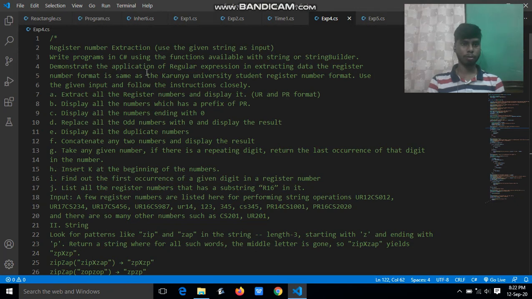The task is to write a program in C Sharp, using the functions available with string or StringBuilder, to demonstrate the application of regular expressions in extracting data from registration numbers, in the same format as the Karuna University registration number format. The first task is to extract all the registration numbers and display them, which will be in the format of UR and PR.